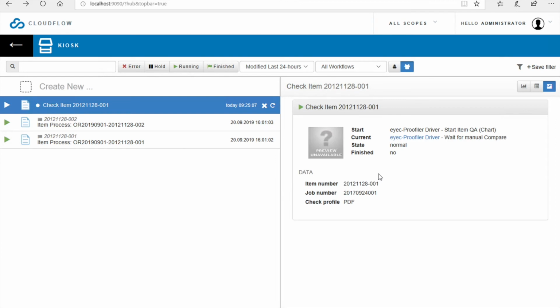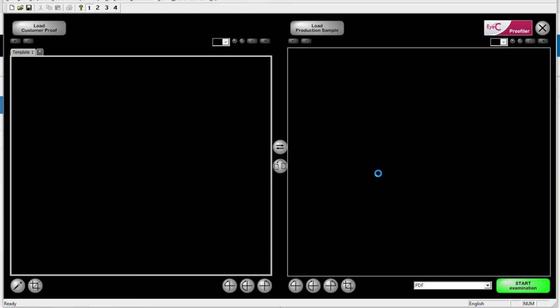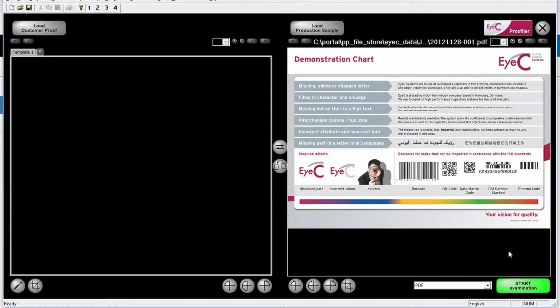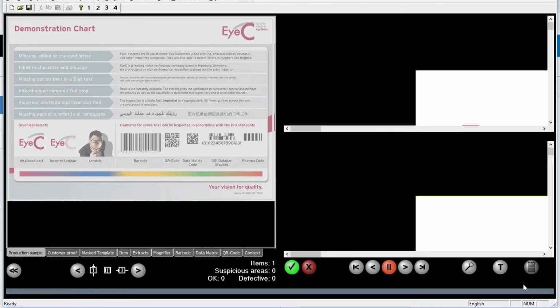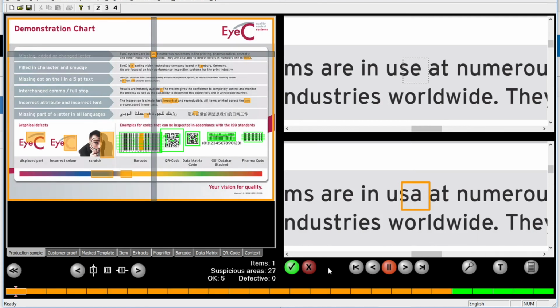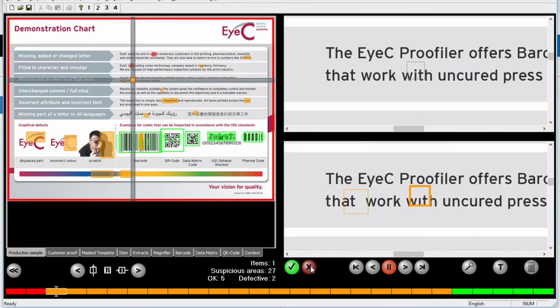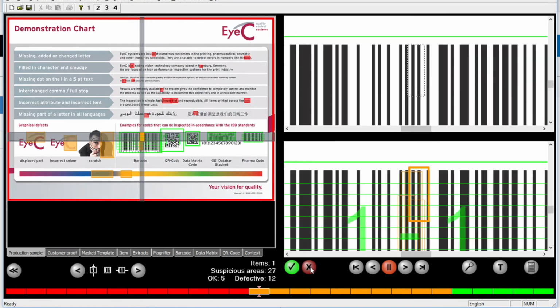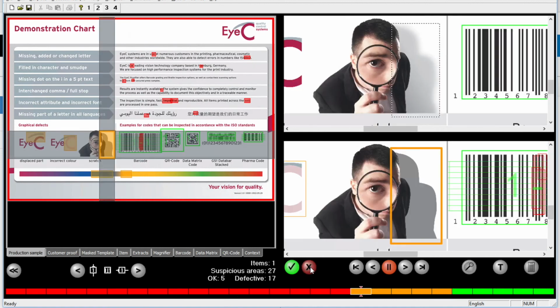The EyeC Profiler interface will start automatically on the right files. Instead of going through your Finder and looking for the right files, you will directly have the two files open and ready for the inspection. The inspection is run. The EyeC Profiler will then detect the suspicious areas that you will need to qualify. So you can go through each of them and say which ones are right or which ones are wrong until you have defined this for all the suspicious areas.